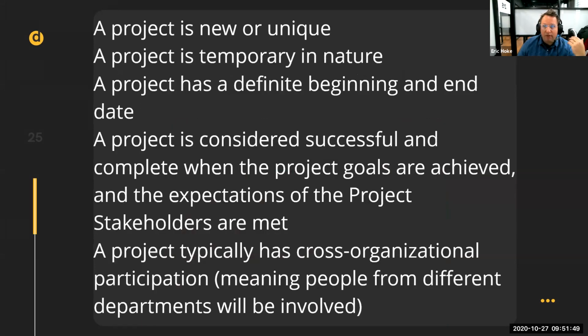All right. So a project is these things. I'm not going to read it because everyone in this class knows how to read. But one of the things I really want to emphasize is point number 2, that a project is temporary in nature. As opposed to checking email, going to class, or doing meetings, which are ongoing, a project has a clear start date and a clear end date.